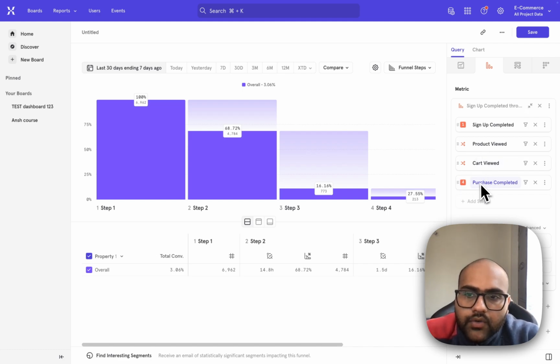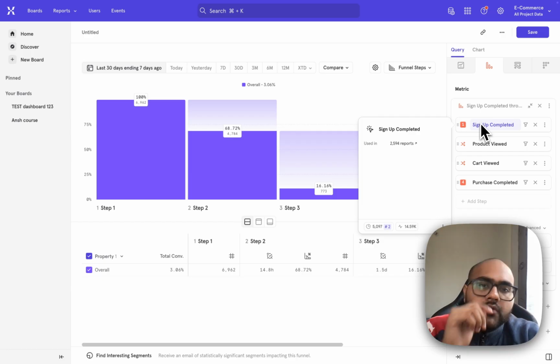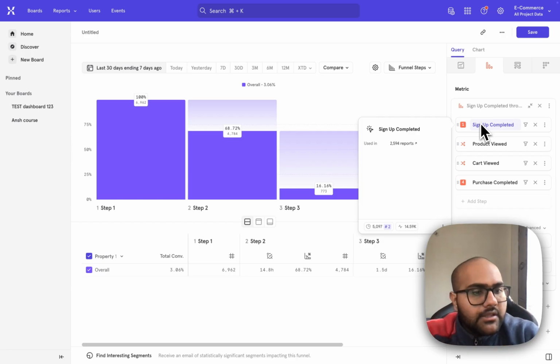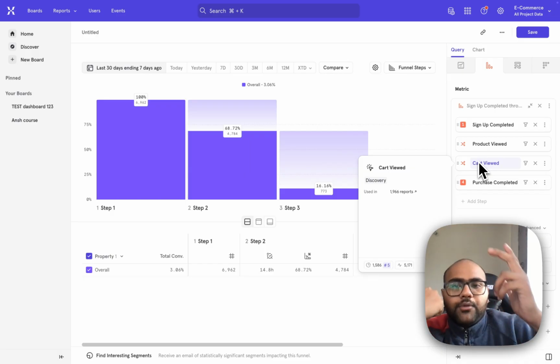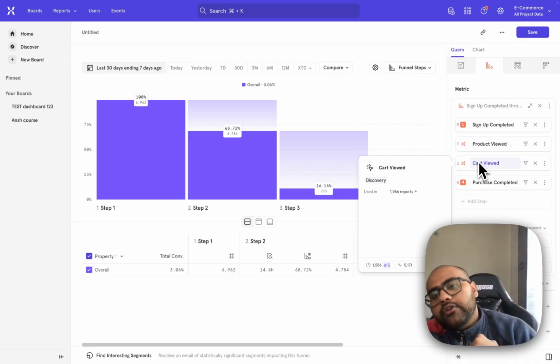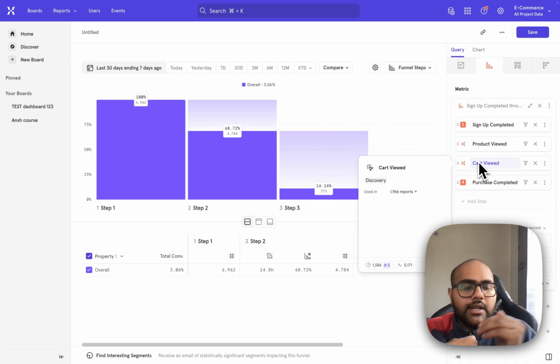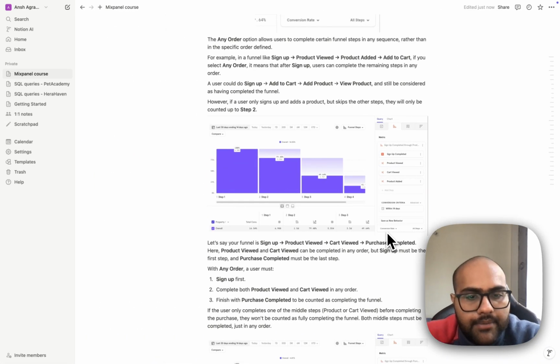So now what's happening is that the first step is going to be sign up completed, but for a user to complete the funnel, they have to do product viewed and cart viewed before they do purchase completed. The order of product viewed and cart viewed can be different, right? So they could do cart viewed first and then product viewed, or product viewed first and then cart viewed, but they have to do that before purchase completed to be counted as completed in the funnel.